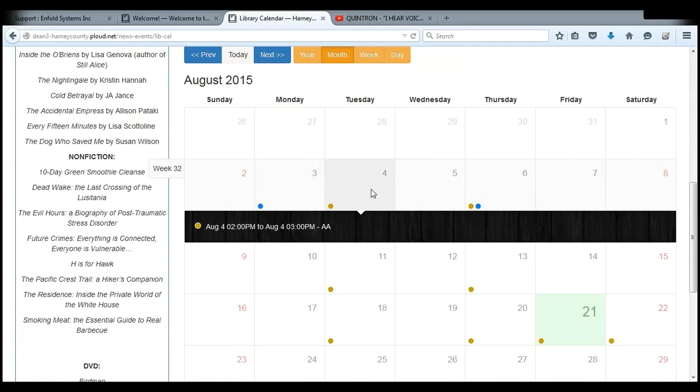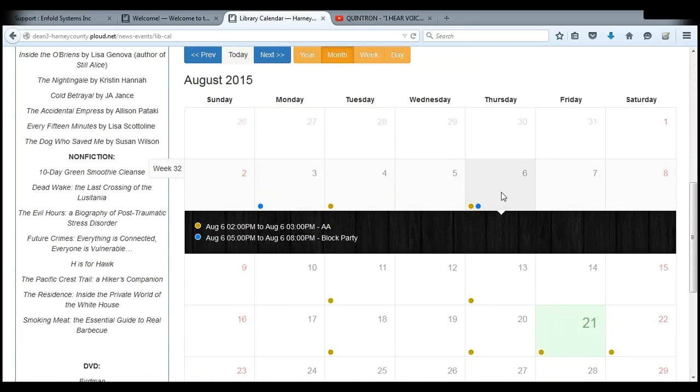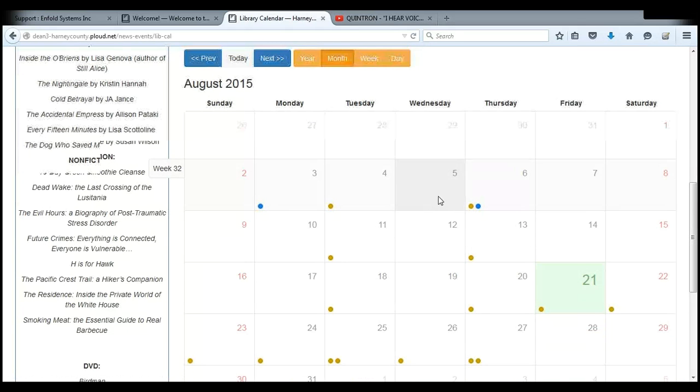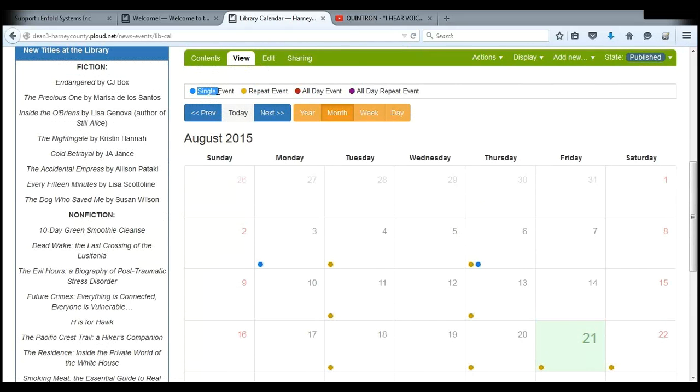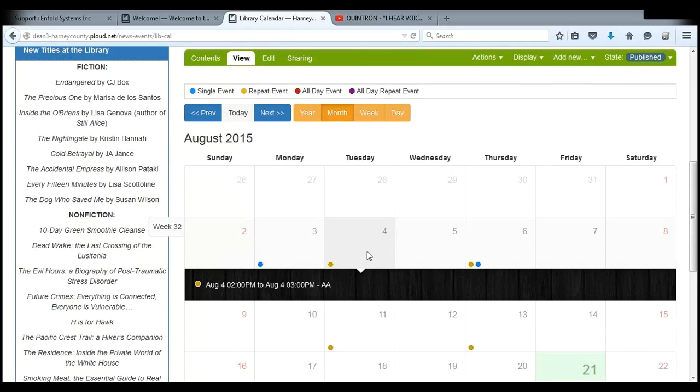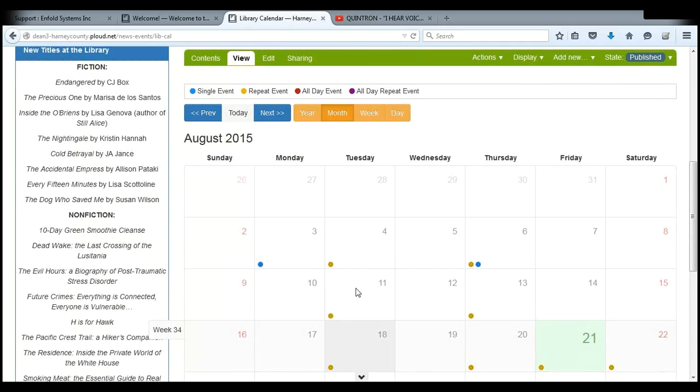You can see these different ones, and you can click on any of these to go to the details for that event. The different colors of dots will mean different things. A blue one just means it's an event that's happening once. A yellow one means it's happening on a recurring basis. And so you can see that this one is happening, it looks like every Tuesday.